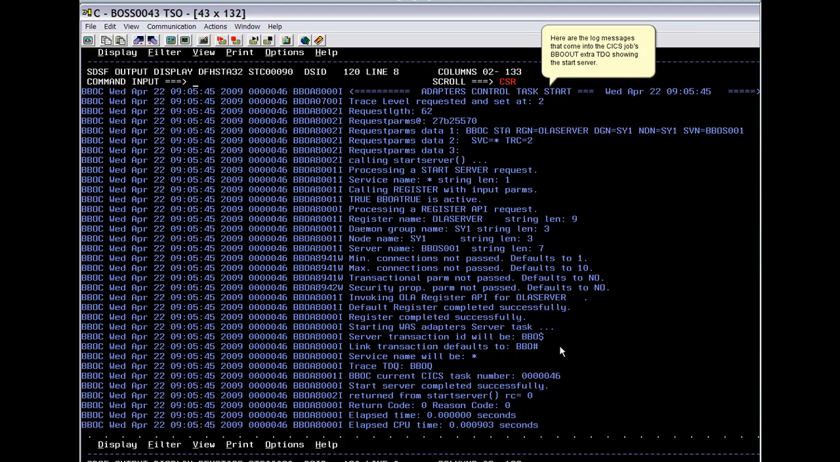That can also start under a different tran ID if you wish to. There's a parameter for BBOC START SERVER that allows BBO$ to run under a different tran ID. If you don't change that, it will default to BBO$, and the link transaction will default to BBO#, as you can see here.